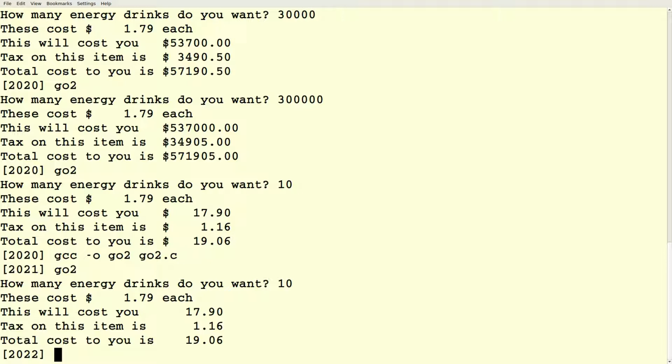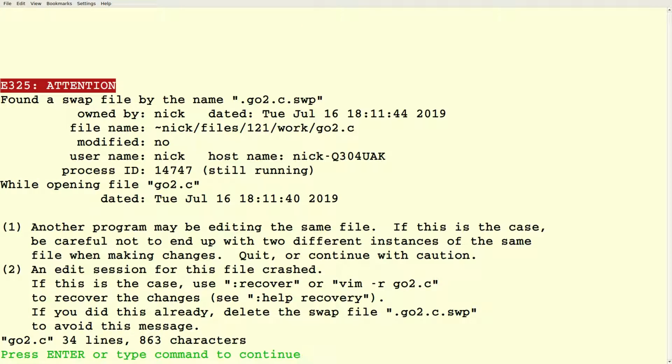Let me shift gears for a moment and talk about something else that may have happened to you. If not, it will happen to you eventually, which is you try to edit your program and you get this kind of thing popping up. Has anybody seen this happen yet? This tends to happen if, for example, you're editing a file and you go away, and while you're away, the server disconnects. That's the most common cause of this.